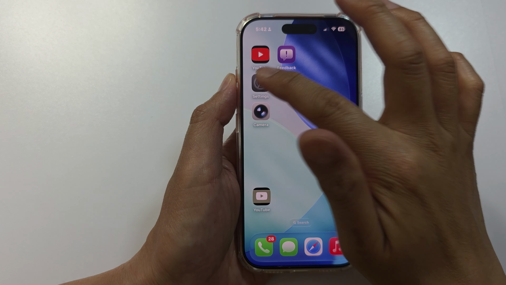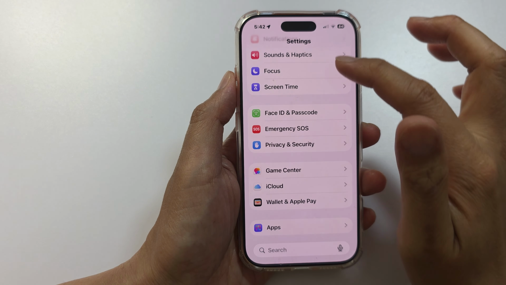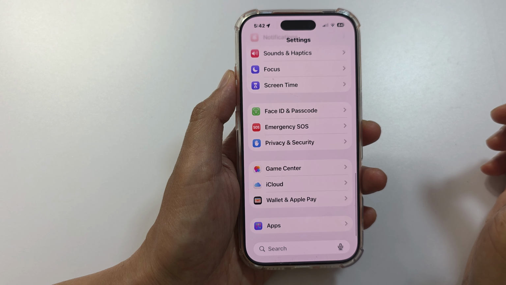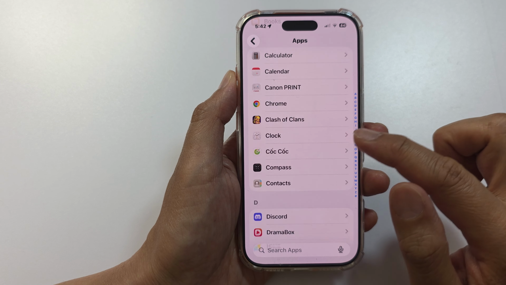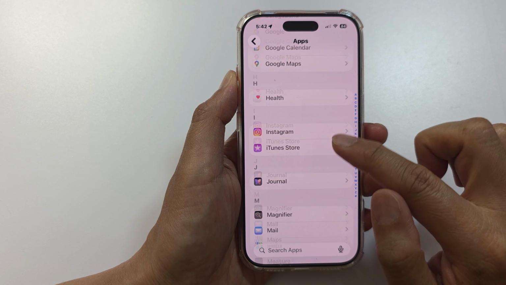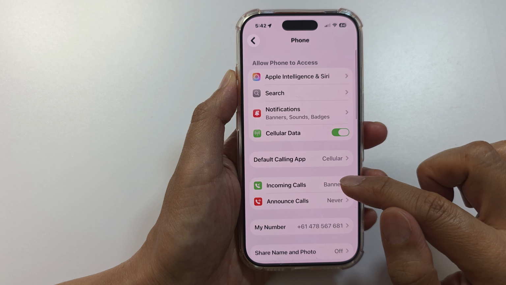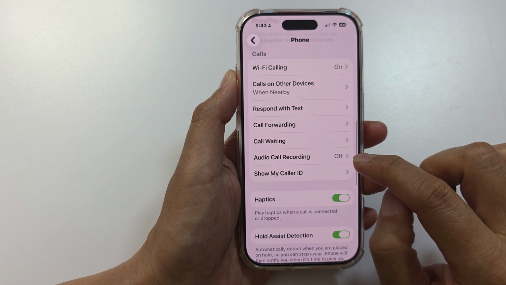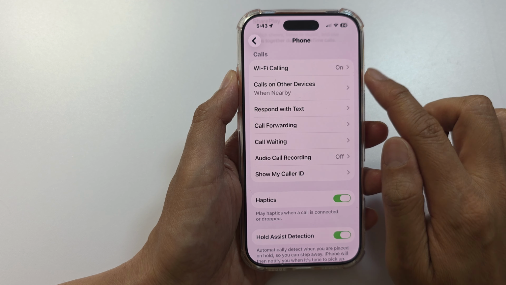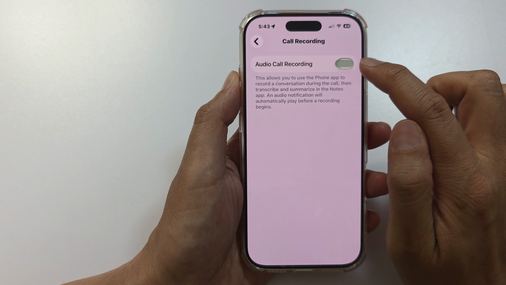Now on the iPhone, tap on Settings. Then in Settings, we scroll down to the bottom and tap on Apps. After that, we then scroll down and then tap on Phone. Next, we scroll down and then tap on Audio Call Recording and then tap on the toggle button to turn it on.